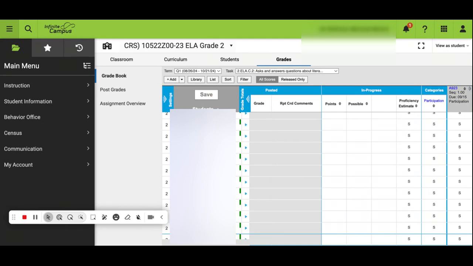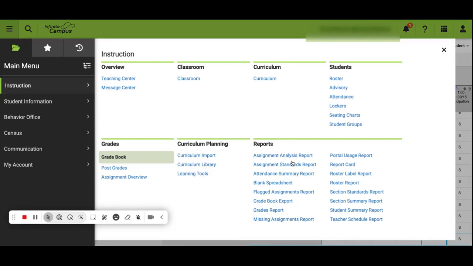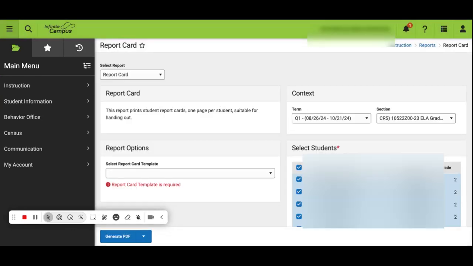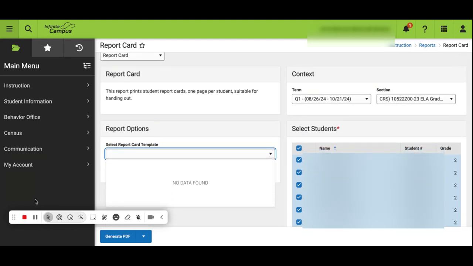So then when I go to print my progress report, I will go and do those steps really quick. So I'm going to instruction, report card. There's no template here, but when you're ready to do this, you will have a template. And when you print it out, beside that standard is going to be the S's and the N's and the U's.